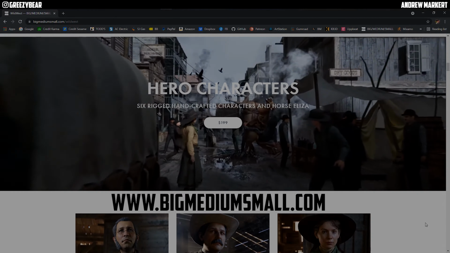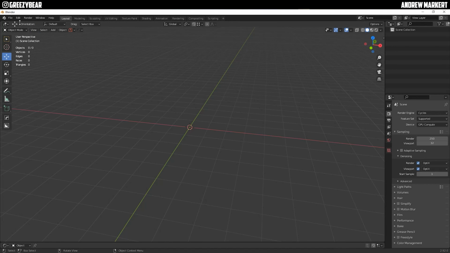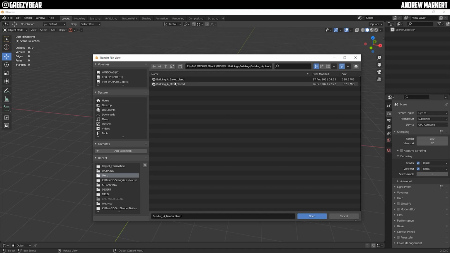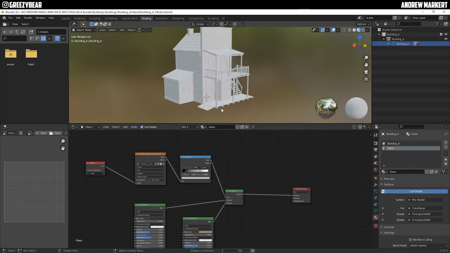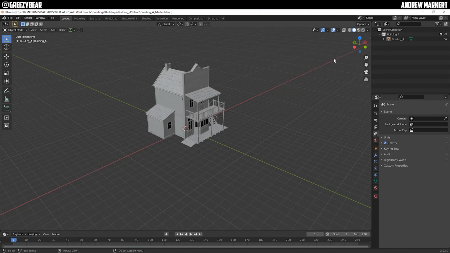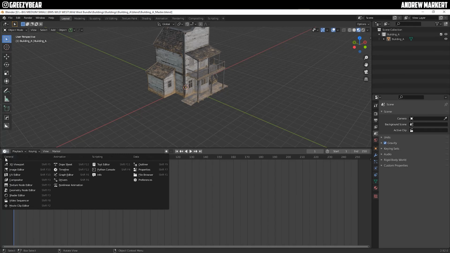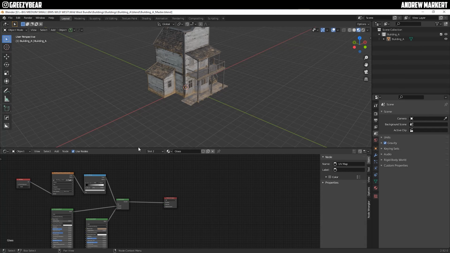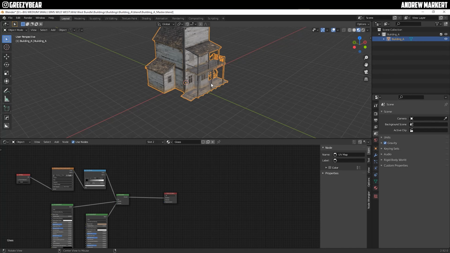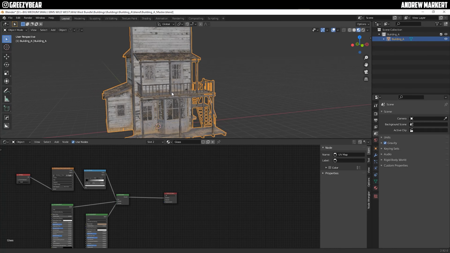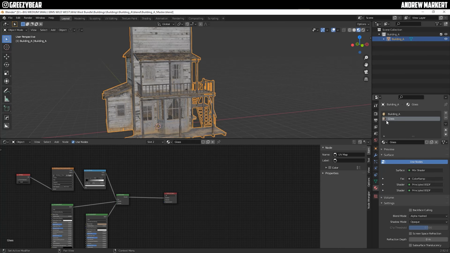So let's get started. Okay, so the first thing I'm going to do is open a building, and I have a building A master right here from the Wild West kit. I'm going to go into layout, turn on the material, and go to my shader editor. And right now when I select this house, it is set up to be selected on the glass.